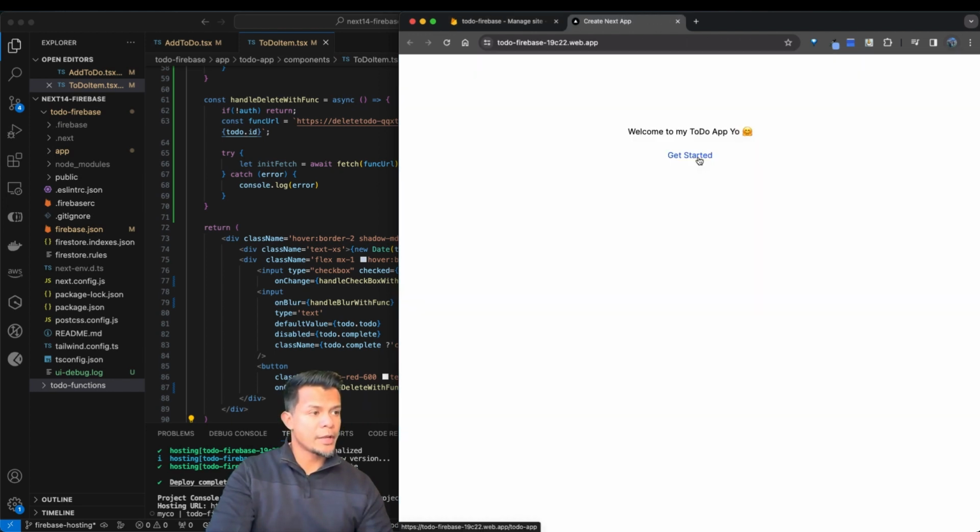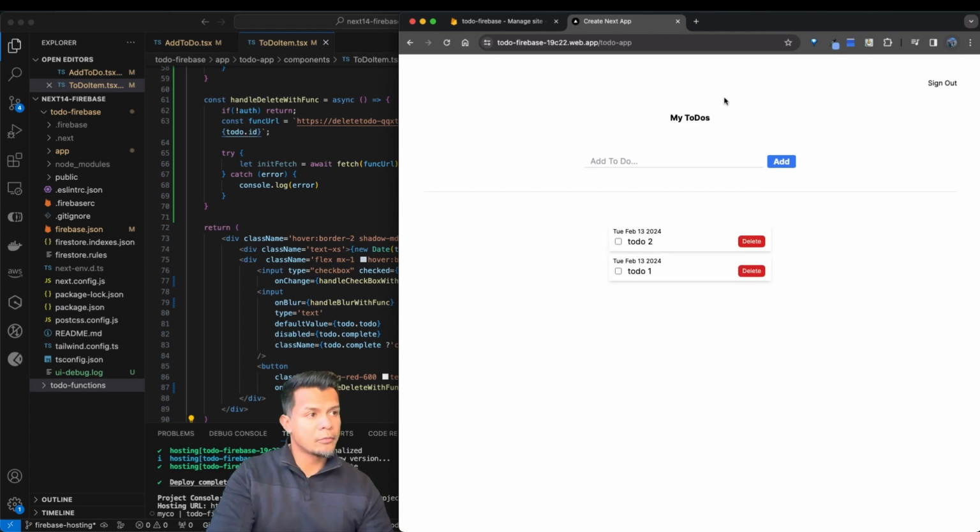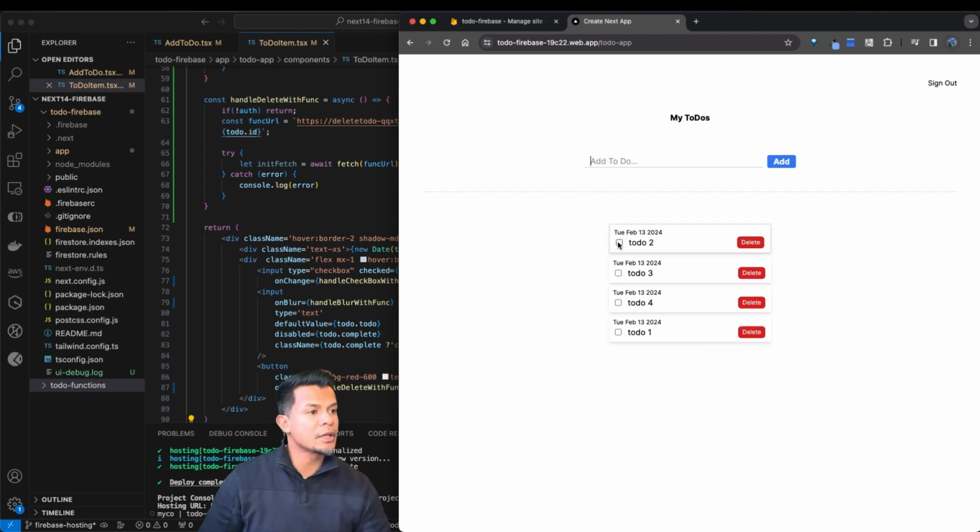Front page is working. Let's go ahead and log in. It recognizes that we're logged in. Let's go ahead and add to-dos. That works. Great. Let's make sure we can check it. There it is. That works. And let's see if we can delete it. And our delete button also works.